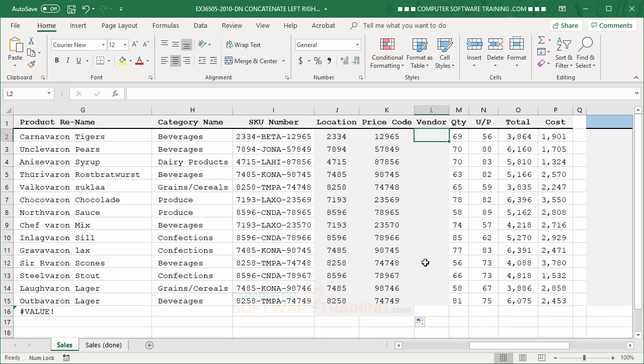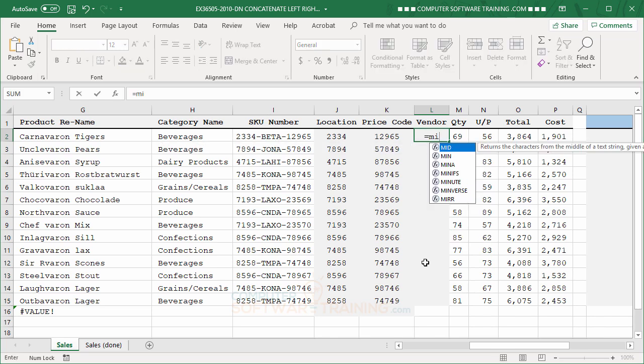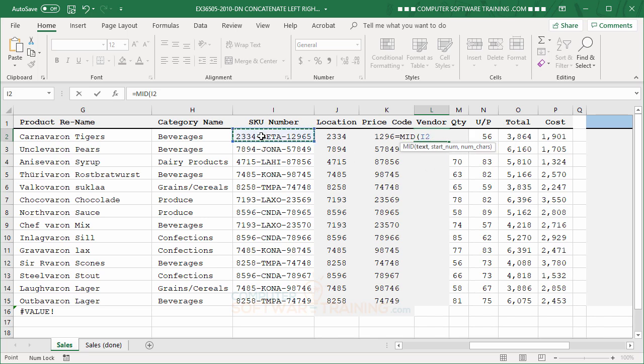Here we're going to use the mid function. So we're going to do equal MI. There's your mid. We double click that, all right? Now, what we're saying here is look at this. Okay, so then comma, all right?